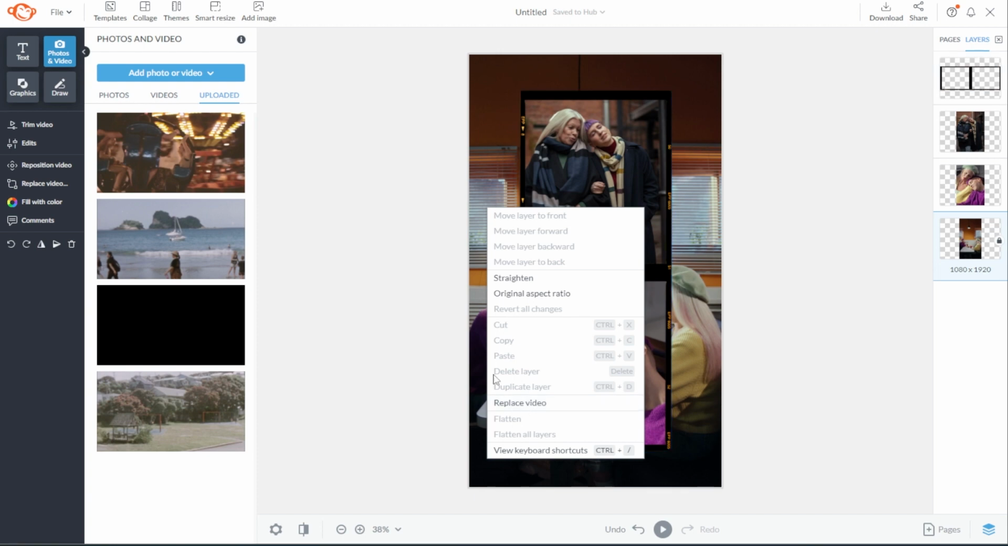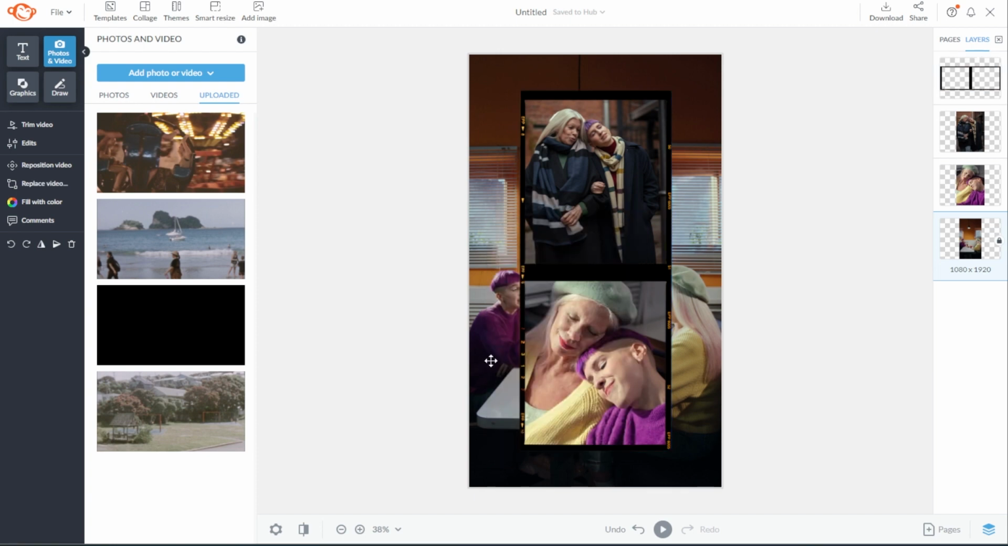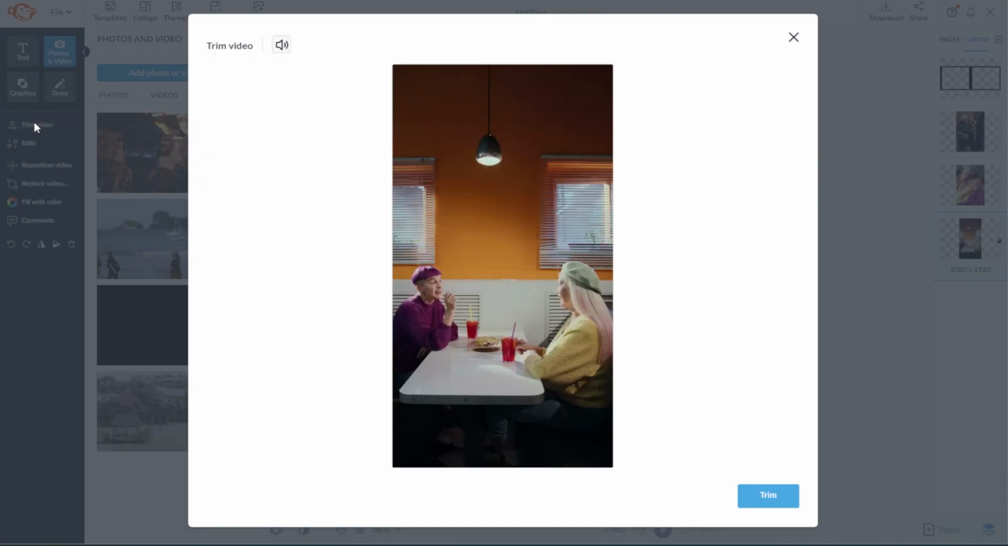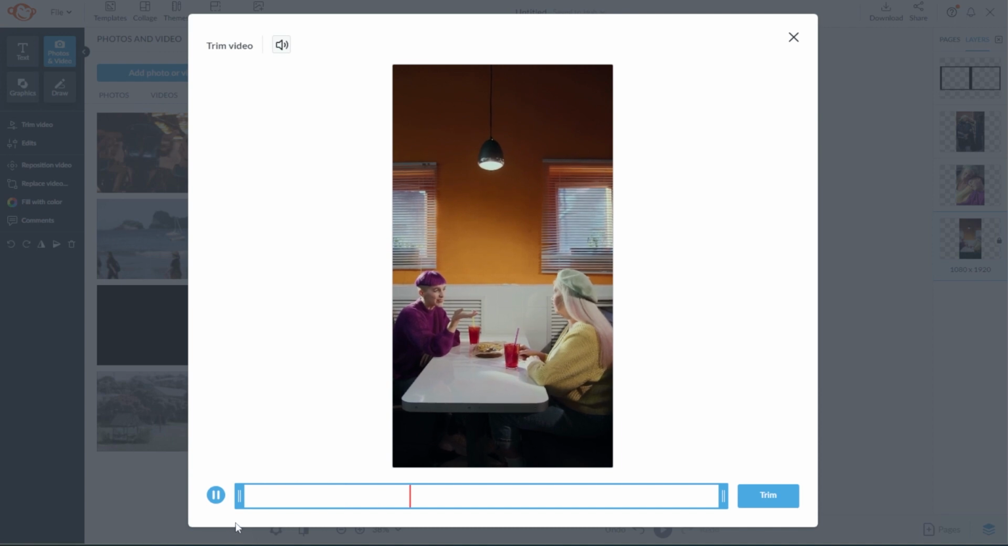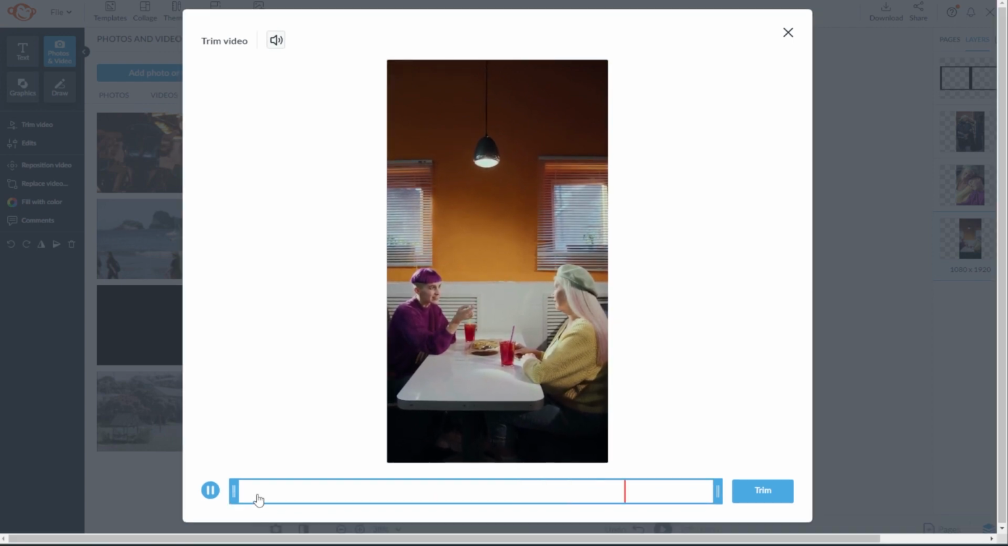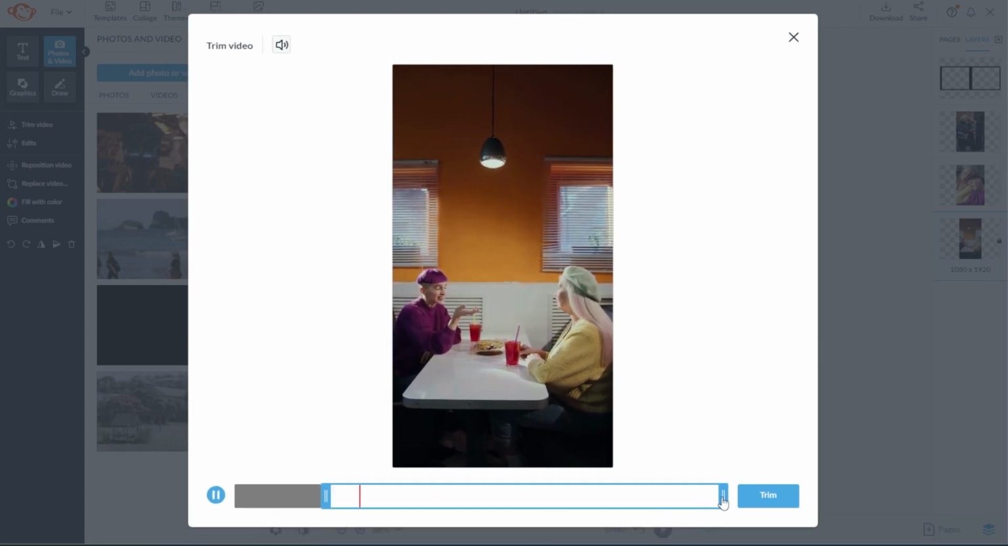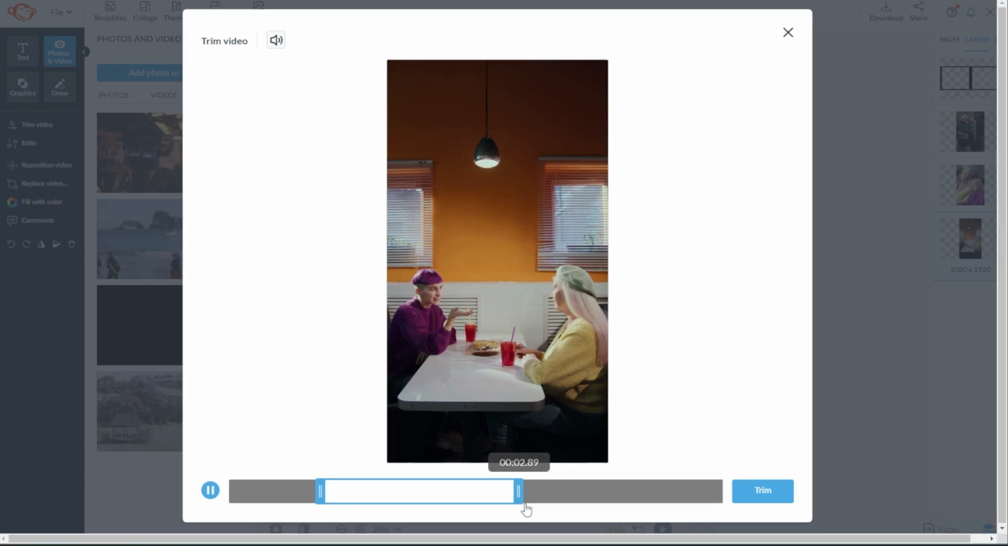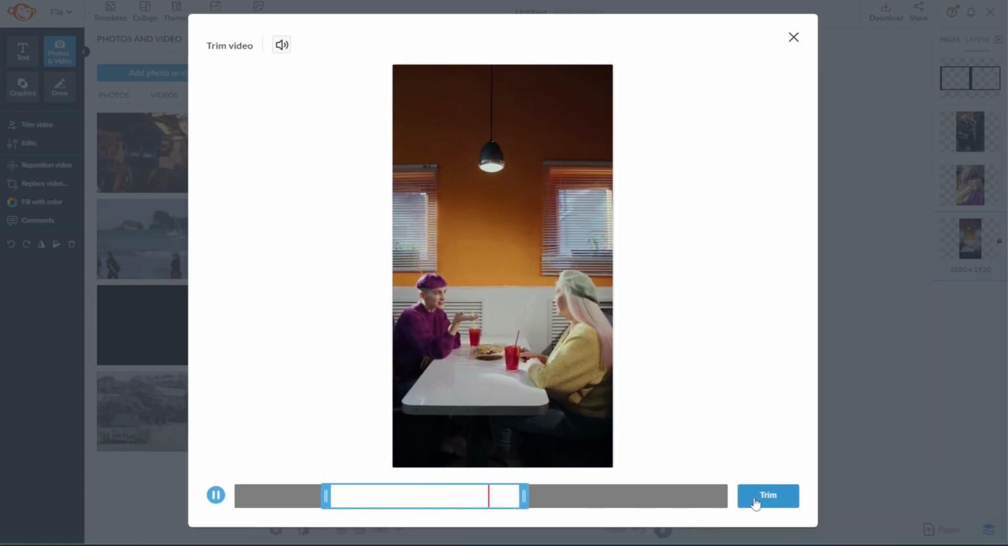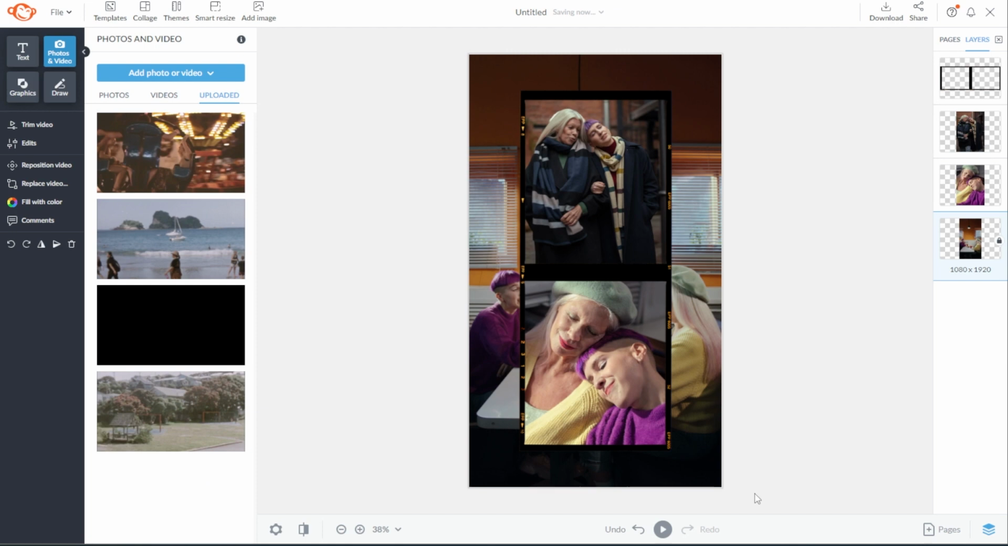You also have the option to trim your video by selecting the video first, then go to the sidebar and select Trim Video. Here, you can drag the left and right handles to trim down your video. And once you're satisfied with the length of your video, you can now press the trim button to save it.